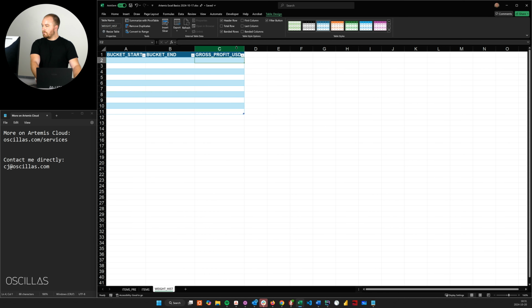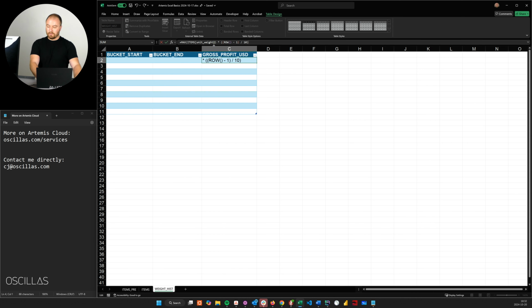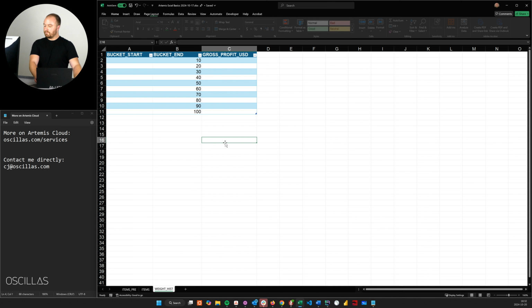Now what I'm going to do is in bucket end, I'm going to put in a formula that will allow us to split our data by a decile, basically. You can see here, you take the max of unit weight from the items table, and then multiply it by the row that we're in, minus 1, and divide that by 10. Equals. And I put it into the wrong column. So we'll move this over here, hit escape, and we'll clear out our gross profit USD.